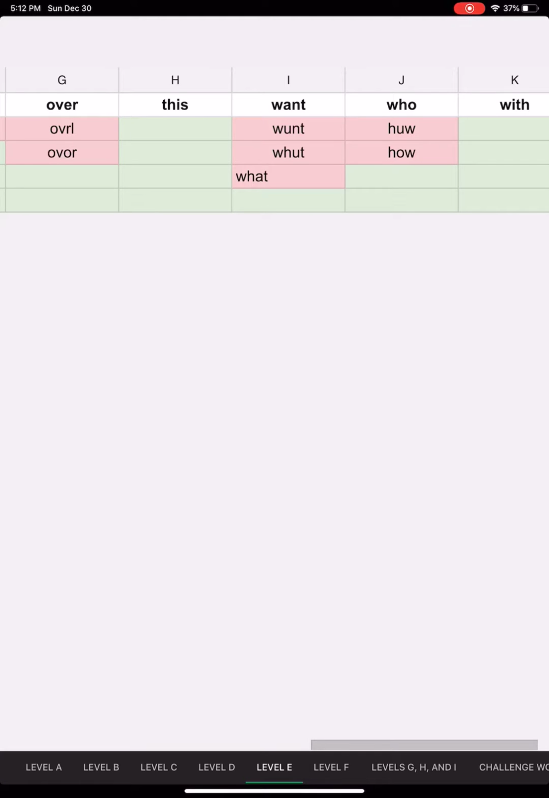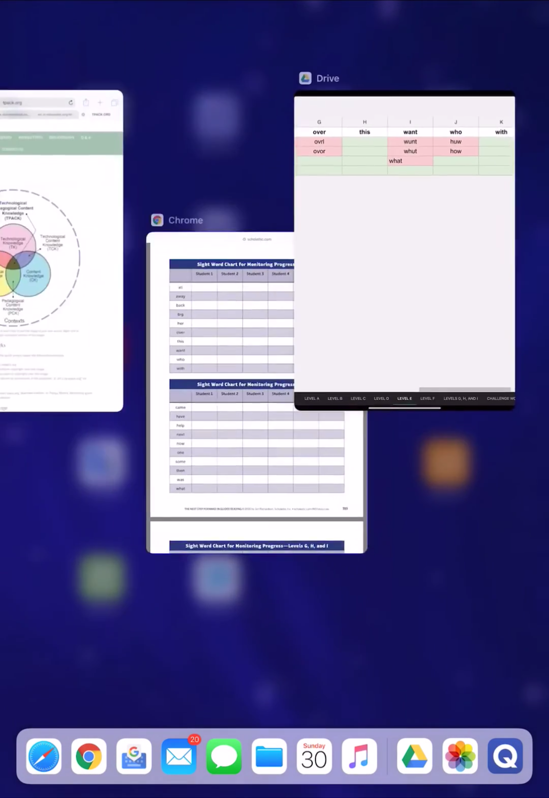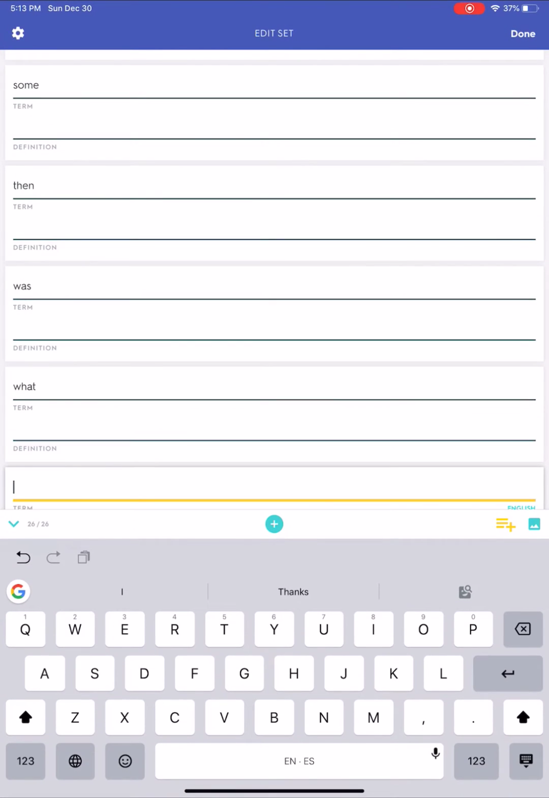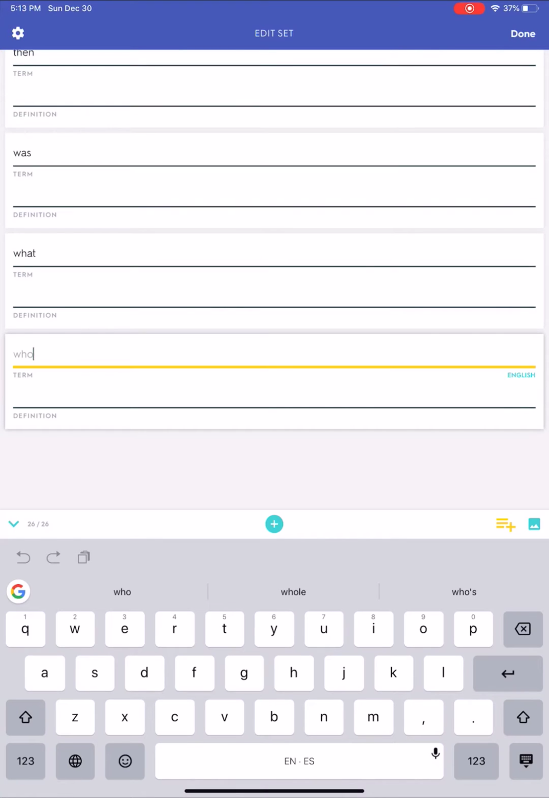Okay, so you can see over is a problem, want, and who. So let's take a look in Quizlet. All right. So we have what, and I think the next word I need to add here is who. So I'm going to put WHO, okay? And then I have who there, and over on the side on the right it says English, and that's important because that's going to tell my kids how to pronounce the word in English.